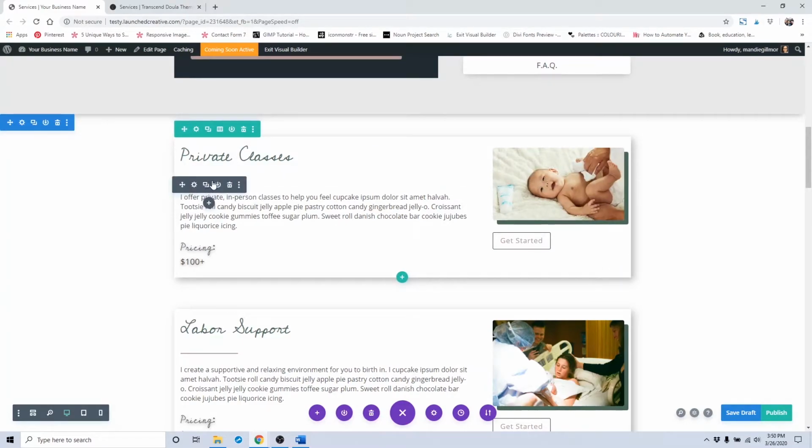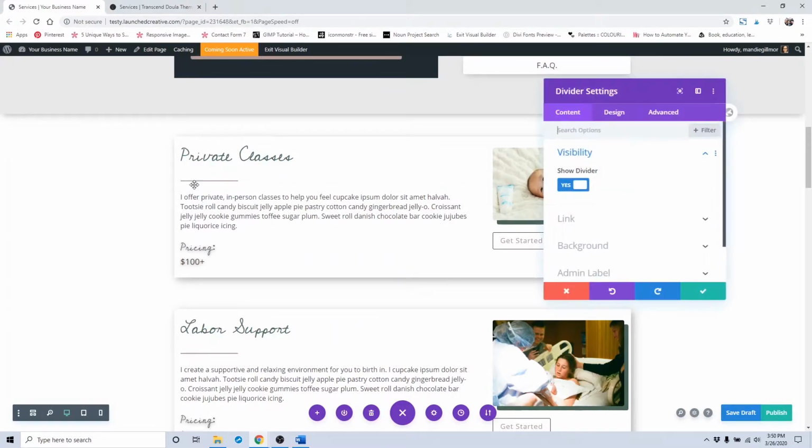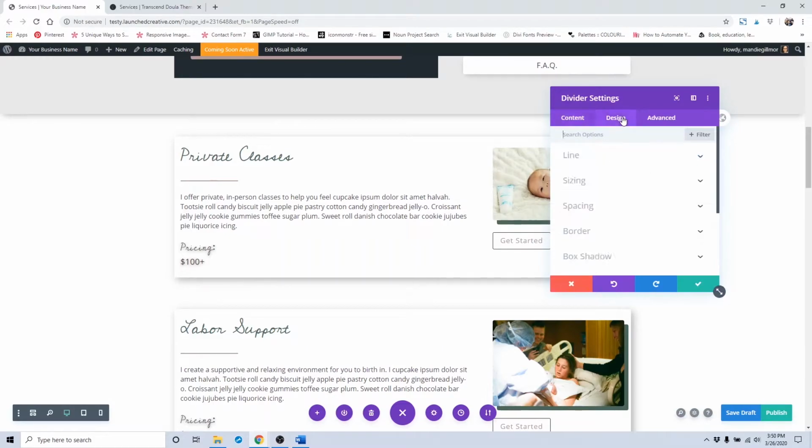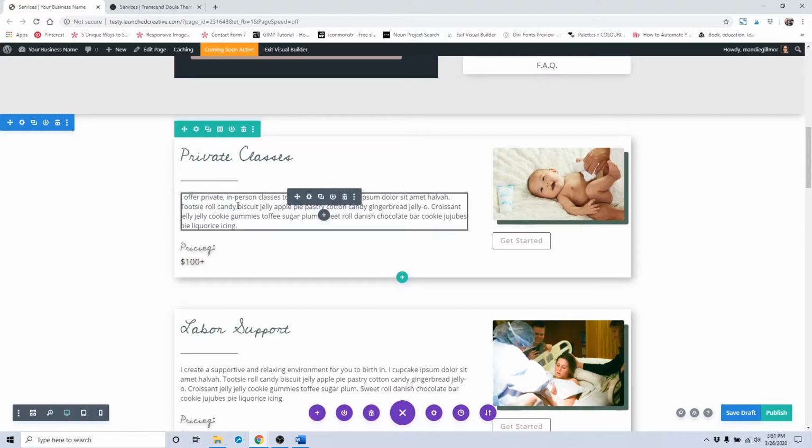To change the divider, you would hover over the divider area and click on Design and click on Line to change the color. To change out the synopsis of the service, you would hover over the text area or highlight the text area and change it out to match your text.